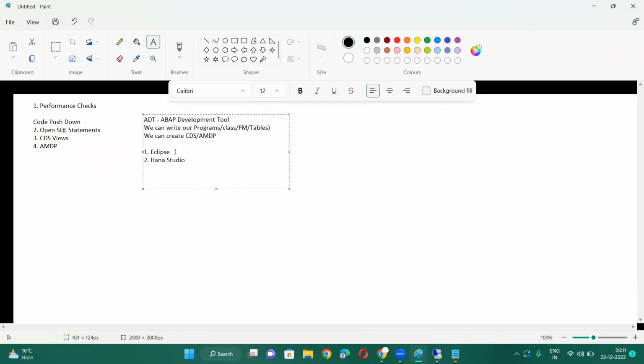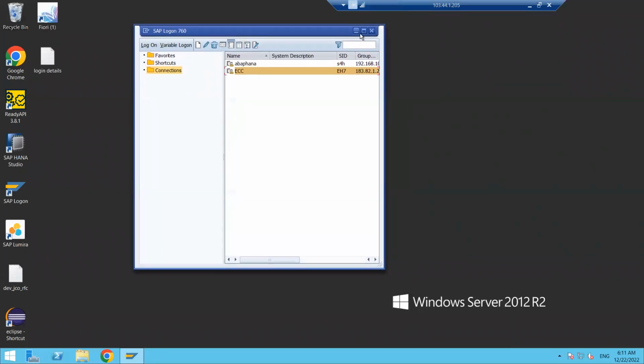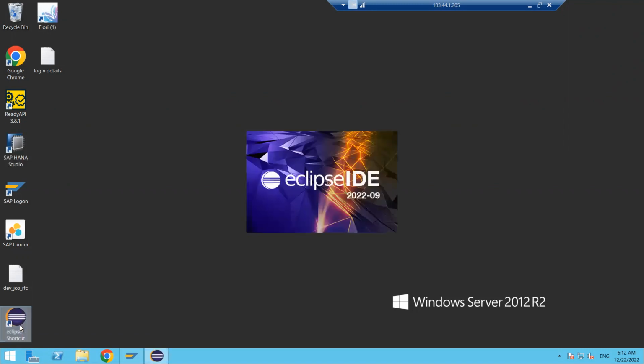What are the advantages of using this ADT? SAP GUI is already there, but now SAP is introducing ADT. So first of all, I will open this ADT. This is the normal SAP GUI. Now ADT we can open through Eclipse as well as HANA Studio. Two tools we can use. I will prefer Eclipse, but you can use anything. So I am opening Eclipse here.